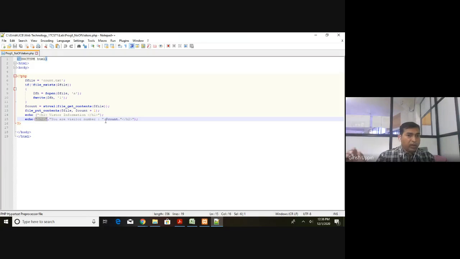Dot, the dot will again concatenate with what? Count. What is the value stored in count? 1. 1 is stored, and that is concatenated with the closing tag. So in the web page, what you are going to see is, as an h1 header, "Visitor Information", and as the h2 header, "You are visitor number" followed by the content of count. If it is for the first time, it will show 1. If he is visiting a second time, 2, 3, 4, and so on. So we will see this.